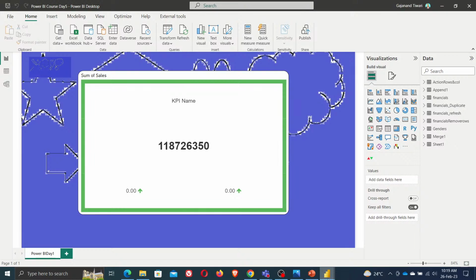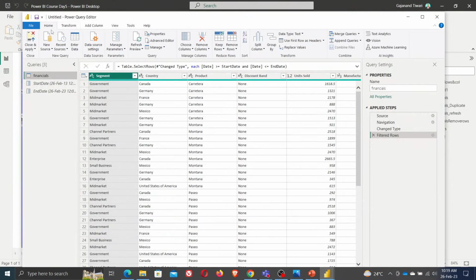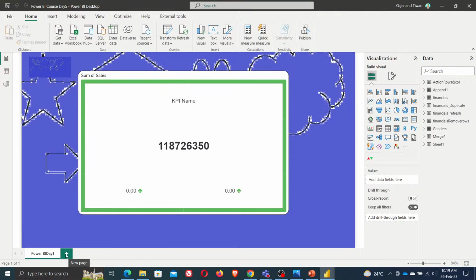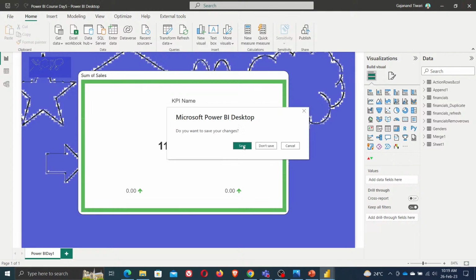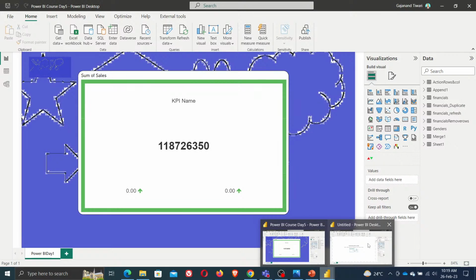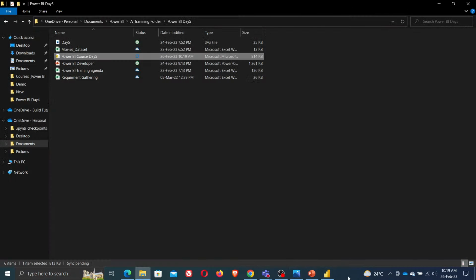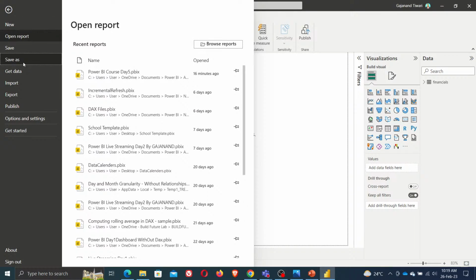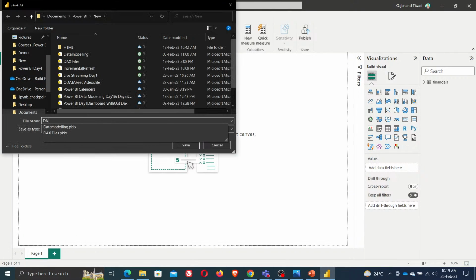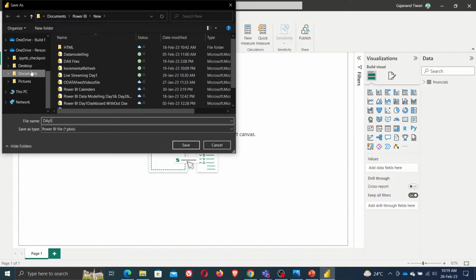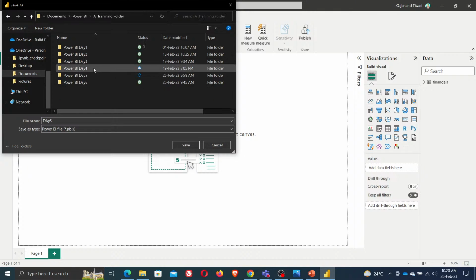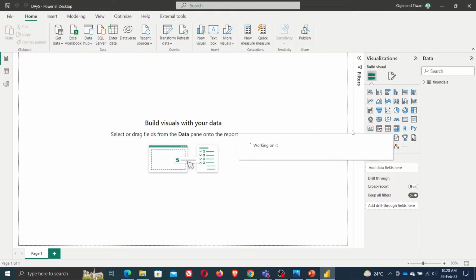So, let me save it. Close and apply. Let's close it so that it won't take much space. Perfect. And then I'm going to save this as tab 5. Okay, perfect.